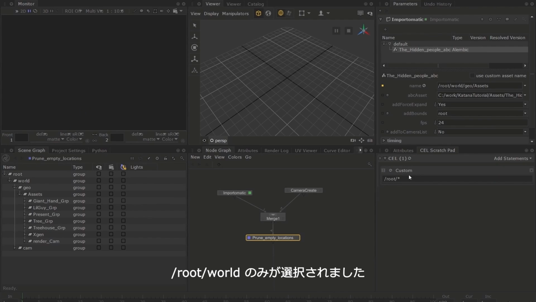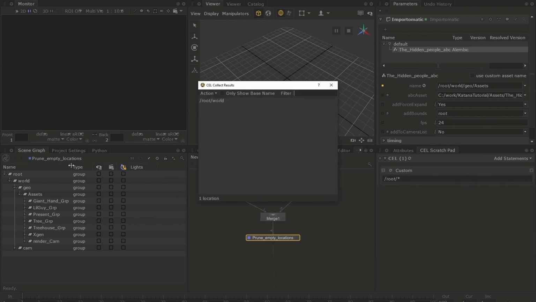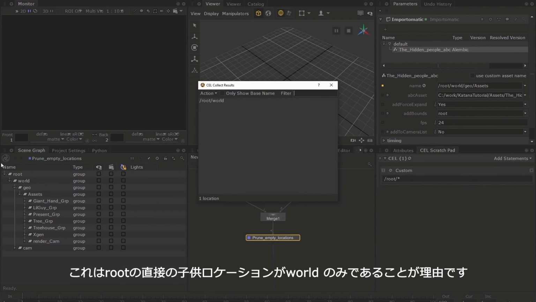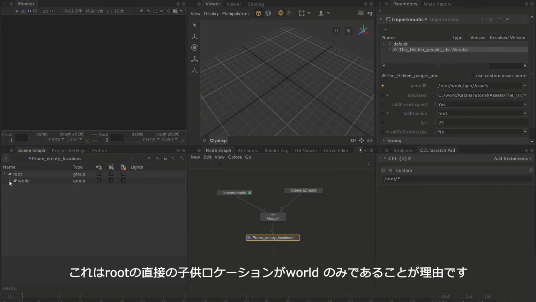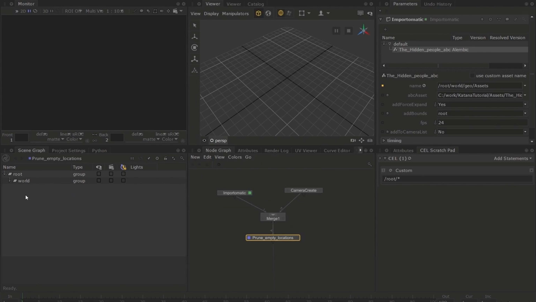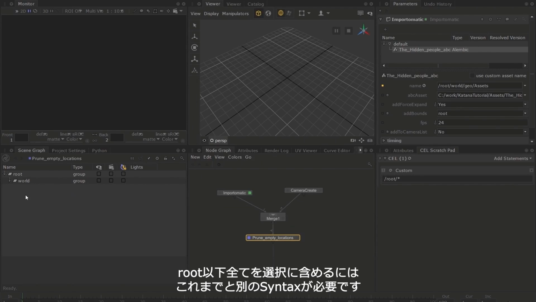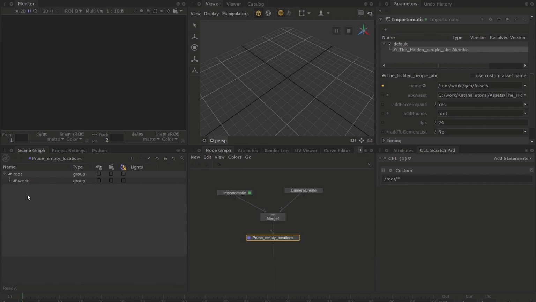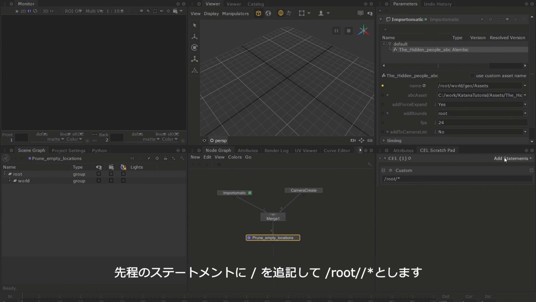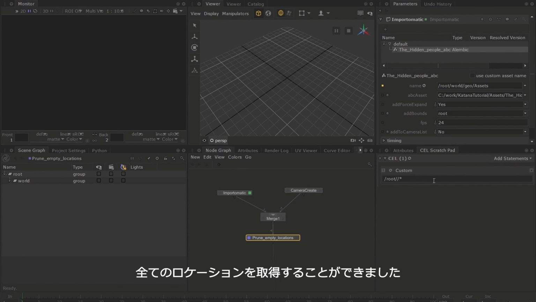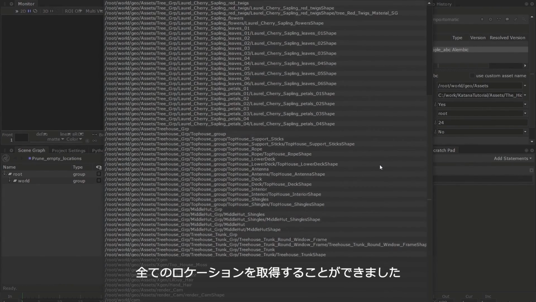What do you think will happen now? Let's find and display the results. It has only selected the world location, and this will become more clear if we collapse the world location. You can see that the world location is the only immediate child location of root. In order to recursively select child locations under root, we need to use a slightly different syntax. Let's go back to the cell scratchpad and add an additional / before the asterisk symbol. Find and display the results, and as you can see, we now have every single location listed.